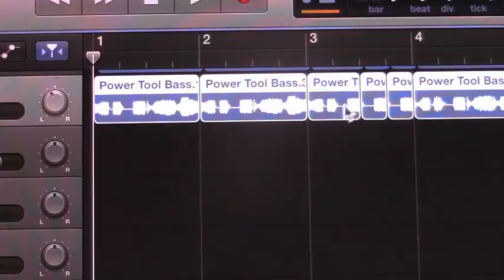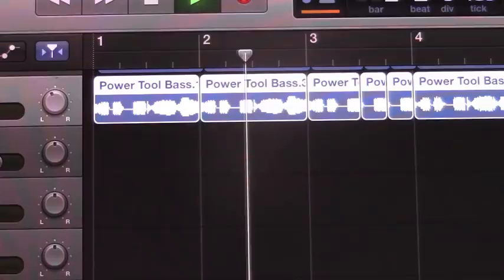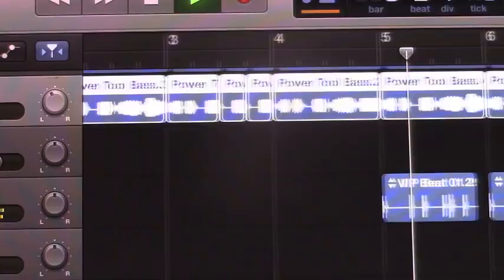And I'll just go ahead and play it for you, and hopefully you can hear. Well, let's go back. This is what Power Tool bass line sounds like originally. Right, repeats immediately. Here's what I turned it into. So you see how it delays a little before it repeats.